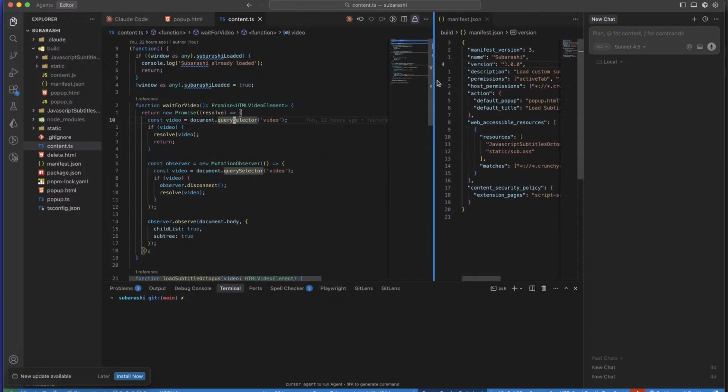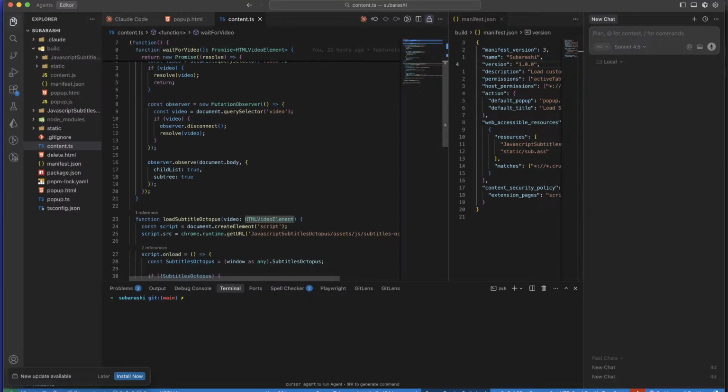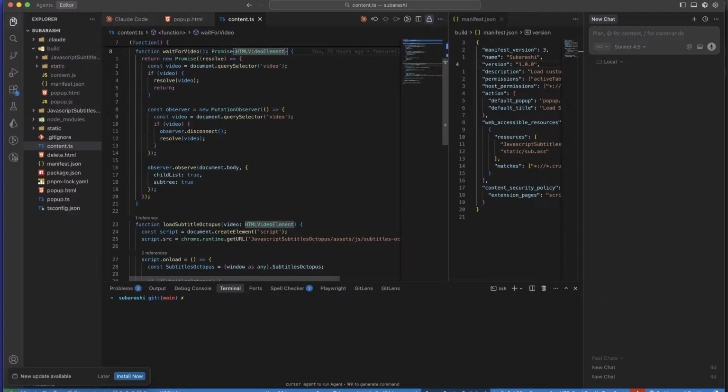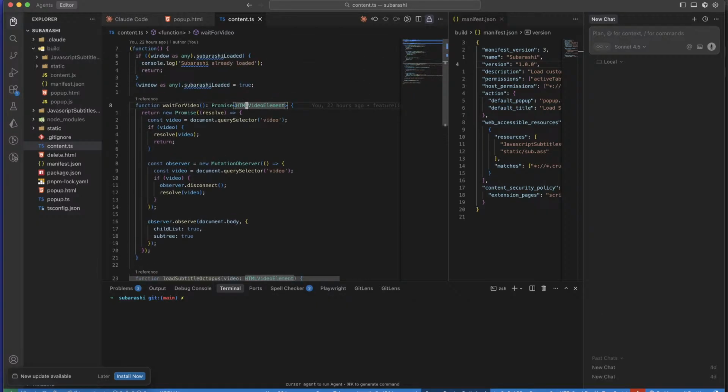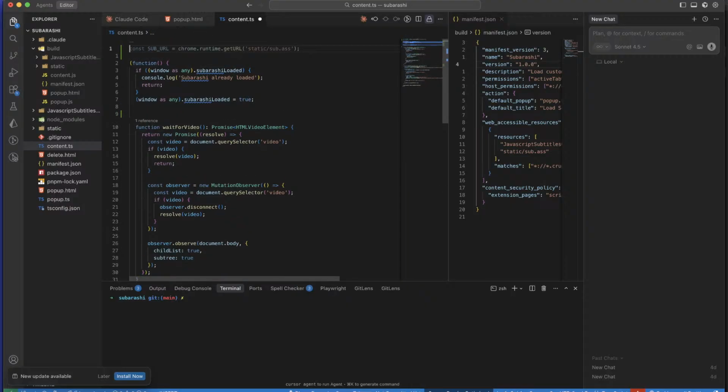Let's dive into the code. So I hate self-invoking functions, especially this, because it makes the code look very cluttered. And here what we're gonna do is I'm just gonna write everything at the global level. So we're gonna say the window is already there, and we're gonna still use the Subarashi window object.